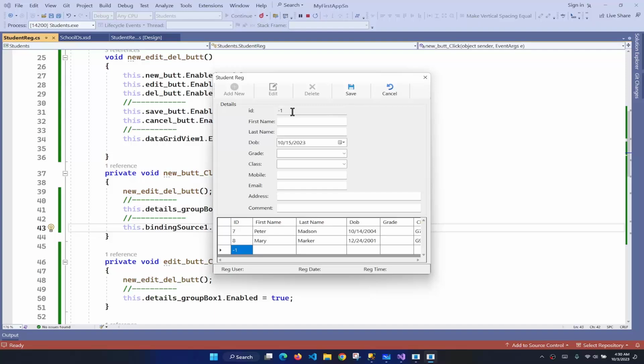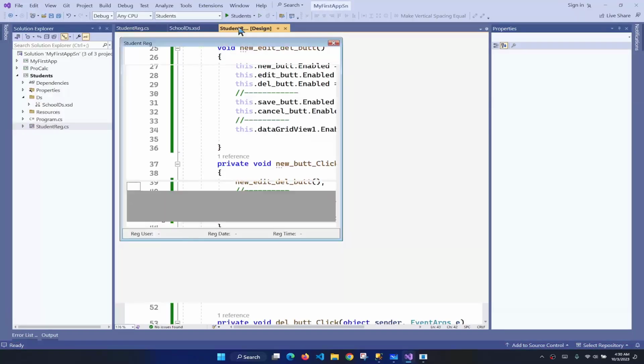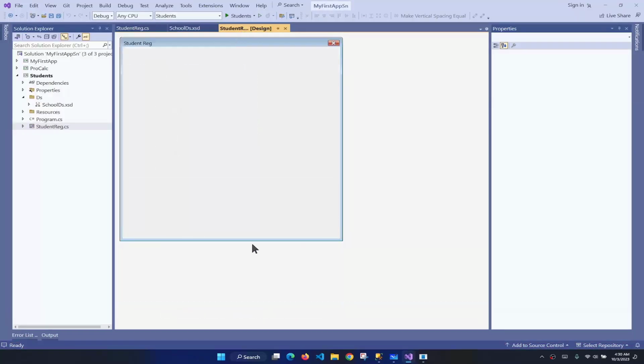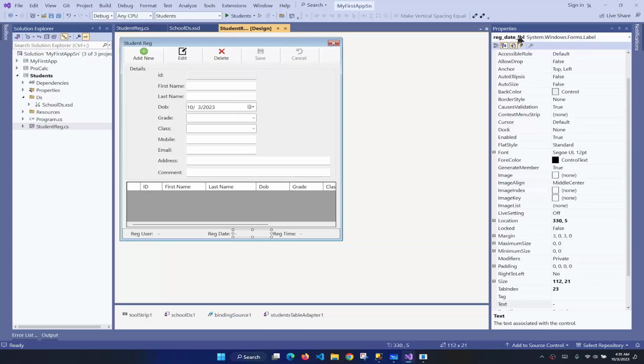And also in the next step, it's time to assign the data to these triple labels, the rec user, the rec date, and also the rec time. Now let's go over here and come to this one. Let's just start working with the rec date. Now let's select the rec date. You can see the rec date label. The next one is the rec time label, and the last one is rec user label.